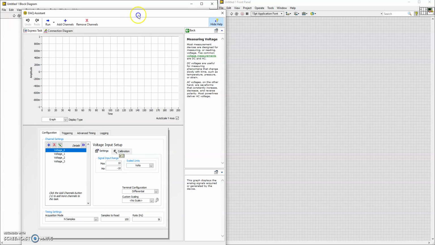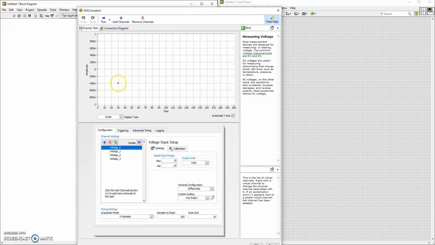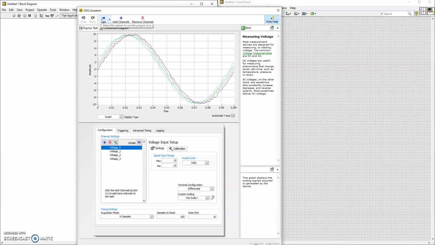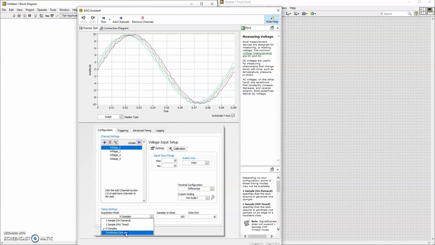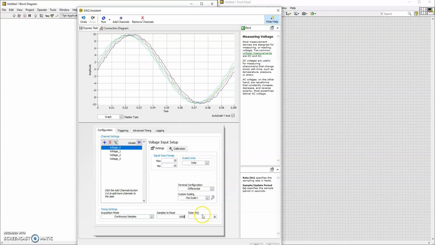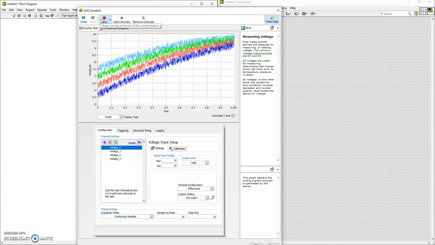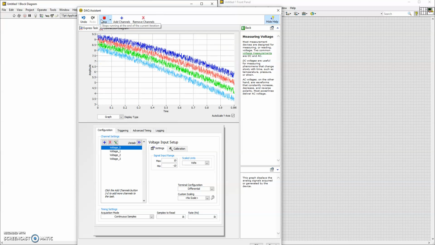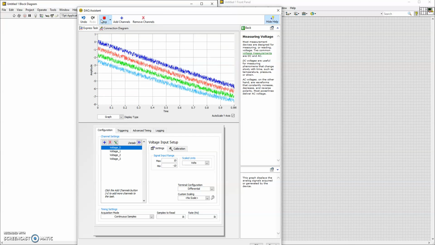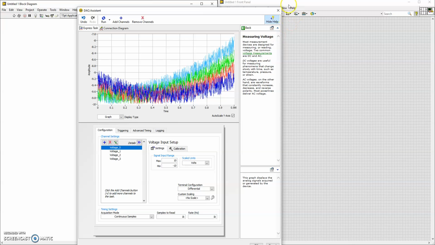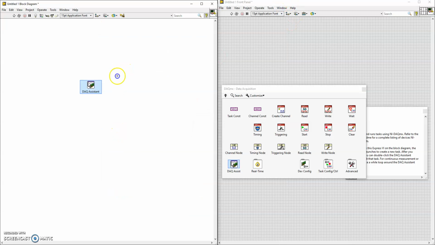Now, this DAQ Assistant looks very similar to, if not identical to, the MAX setup. And as you can see, we can immediately run an N-sample acquisition. Let's change that to continuous, and we can see that we're going to get continuous data. That's not necessarily what you might want, but it is a good way to start acquiring something without actually going to MAX. But for most applications, this isn't good enough.